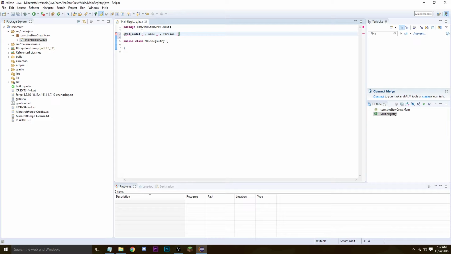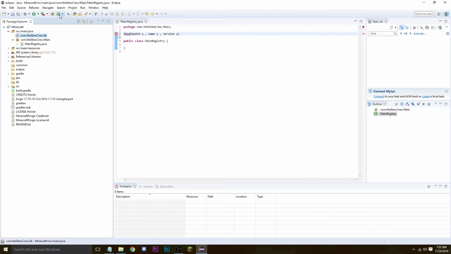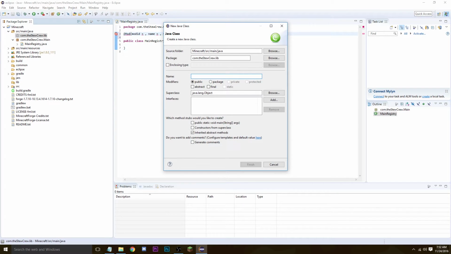And then just leave that, and then make another package inside the source, and call it com.thestewcrew, or whatever you name yours. Then call it lib, and finish that, and then make a new class inside of that one, and call it Strings.